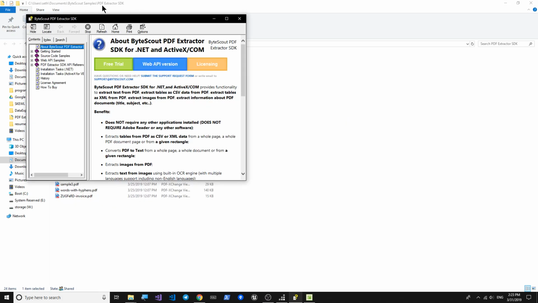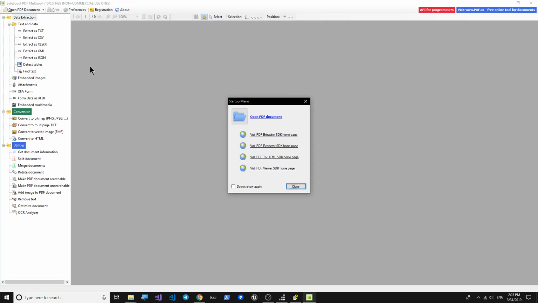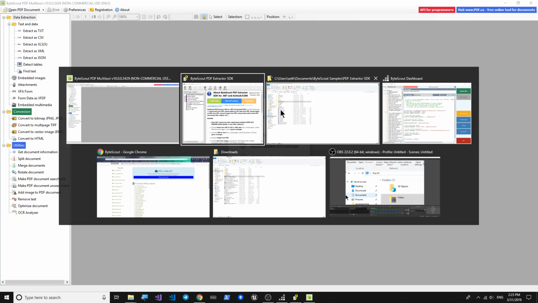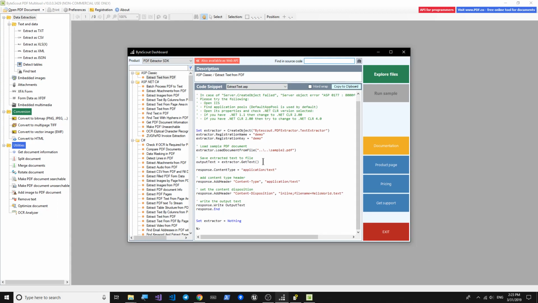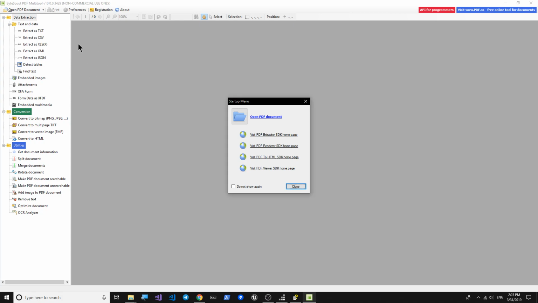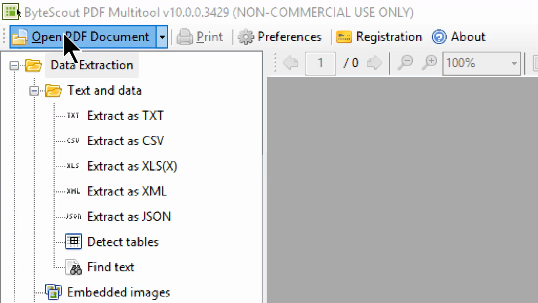So yeah, here we can see we've got a little about, and then we've also got a demo software where we can try out our own PDFs and just see what it can do. And then we've got a sample code snippet viewer. So yeah, I'll show you, I guess, this first, which is their in-house application to basically look at PDFs. So we can just close this out, and we'll open our own PDF.